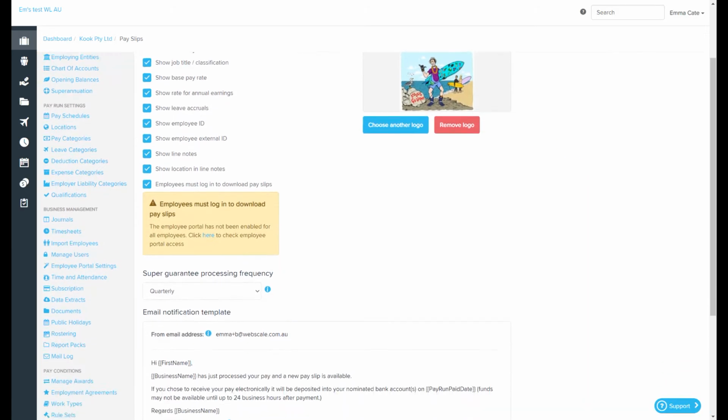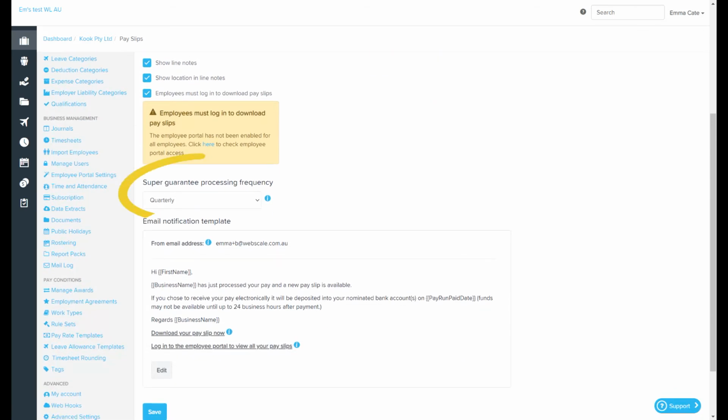Moving on to the Super Guarantee processing frequency. The purpose of this setting is to inform employees how regularly their super contributions are submitted to the super fund. This will display on the payslip, and you can select from Do Not Display, Quarterly, or Monthly.